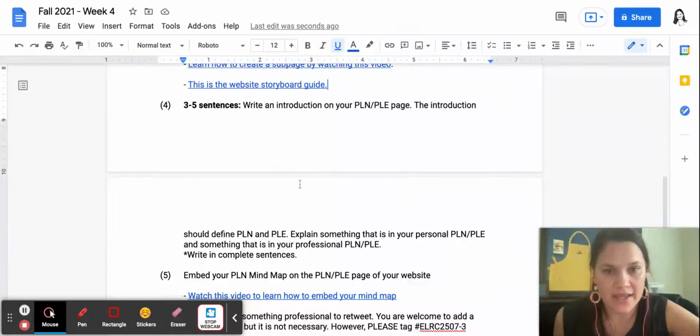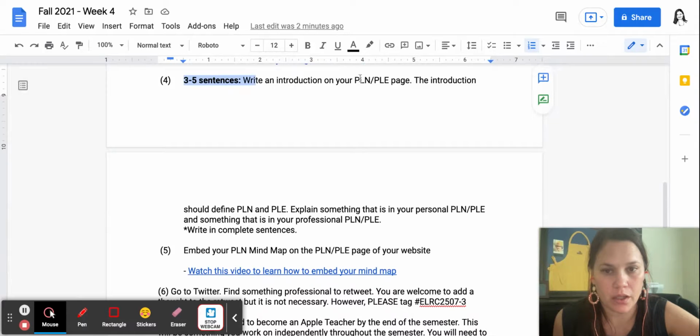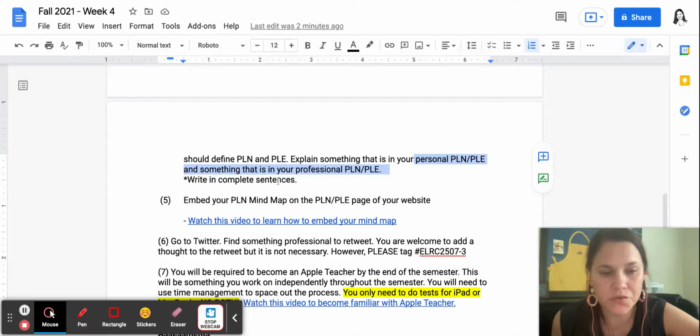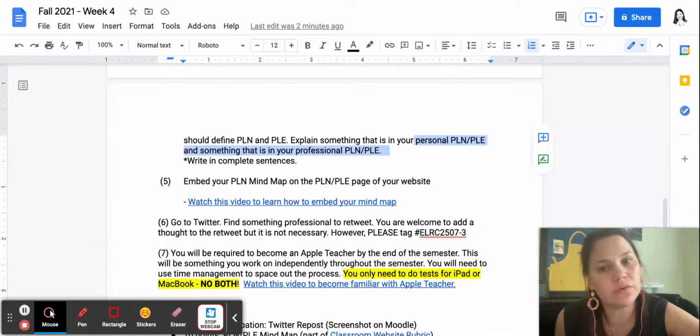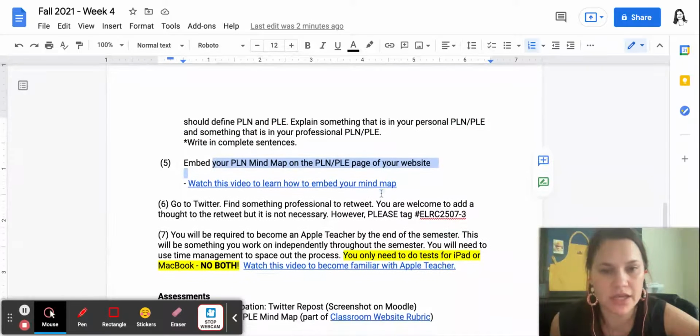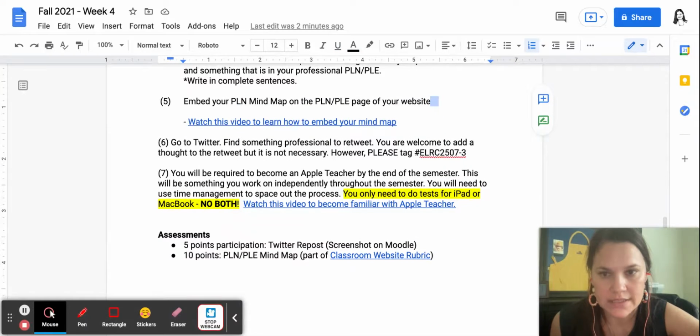Once you create that page, you're going to write 3 to 5 sentences. You're going to explain what a PLN and a PLE is. After you explain what those are, you're going to give an example of something that's in your personal as well as your professional PLN. Please write complete sentences so we look professional on our website. And then lastly, you're going to embed this PLN mind map that you made into your site. And this is a quick video that shows you how to embed onto Google Sites.